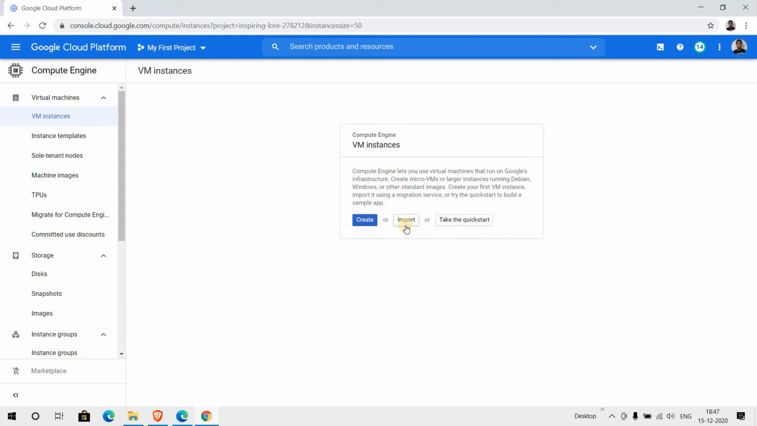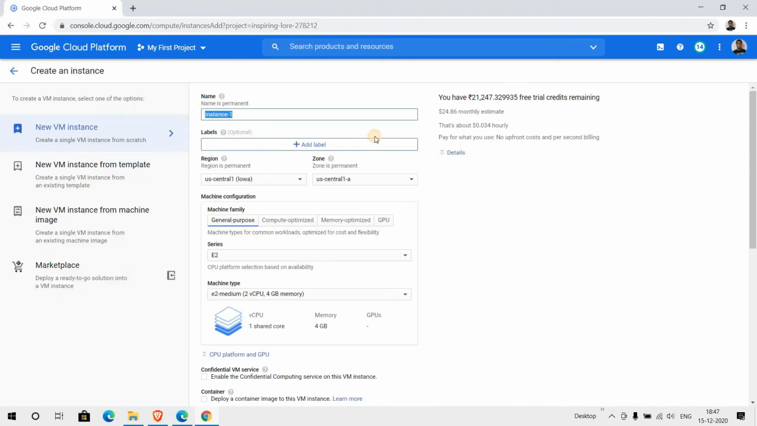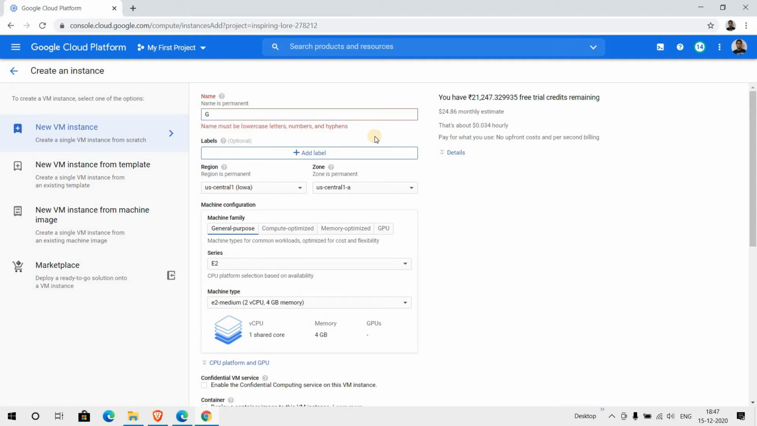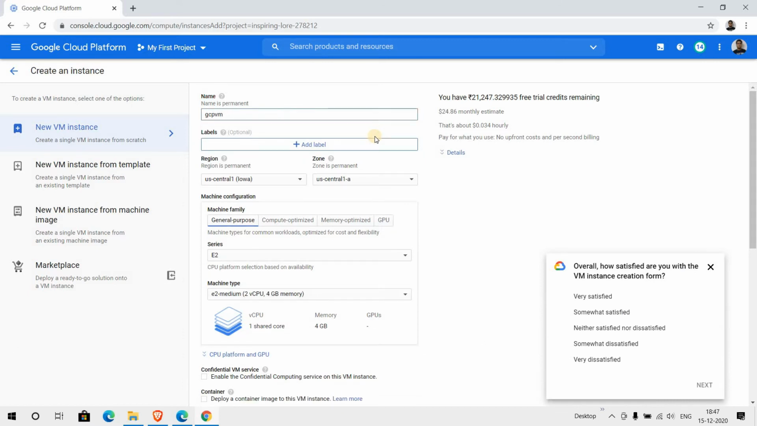This import option is for those people who want to import their machines from another cloud or from VMware, right? But here we are not going to import any machine, so we are clicking on create machine. Just click on this, and now you will get options. It will ask for the machine name. So here I type gcp-vm01.